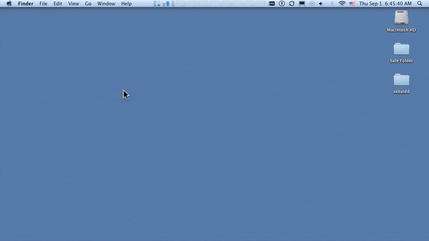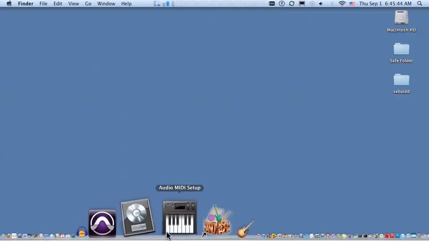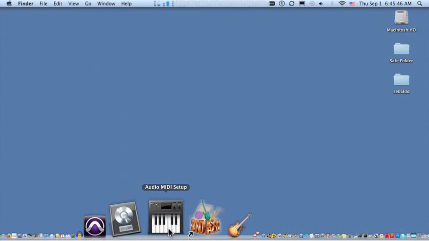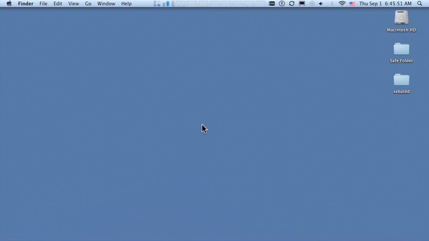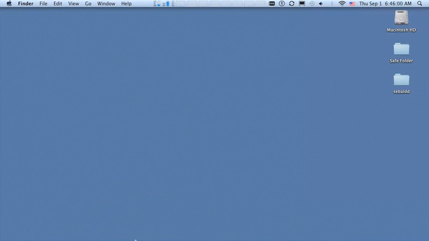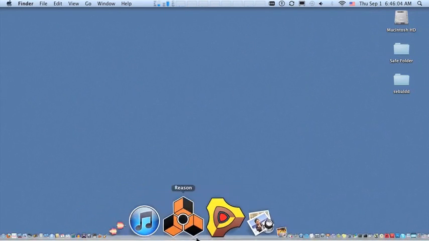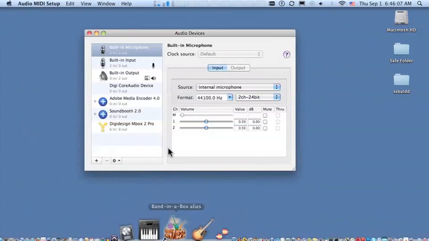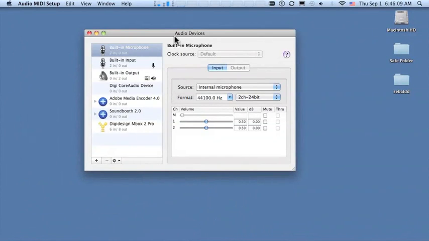You should use the Audio MIDI Setup tool to change which port is currently active. You might be able to find it in the dock under the keyboard icon, or if you don't see it there, you can find it with Spotlight by simply typing in audio. In either case, when you do open it, be sure that the Audio Devices window is the one that's open, not the MIDI devices.